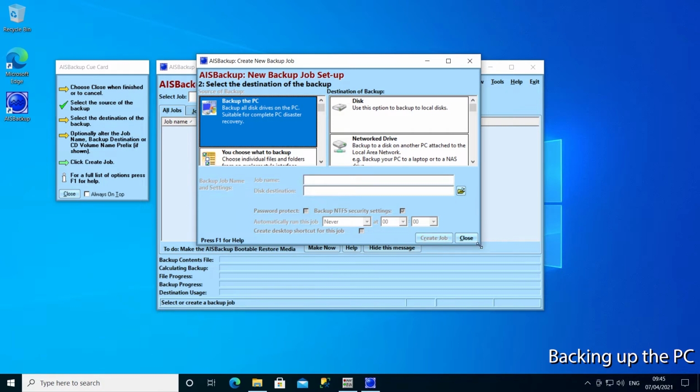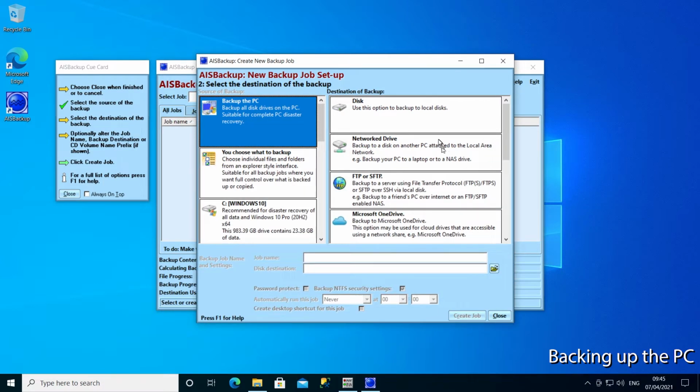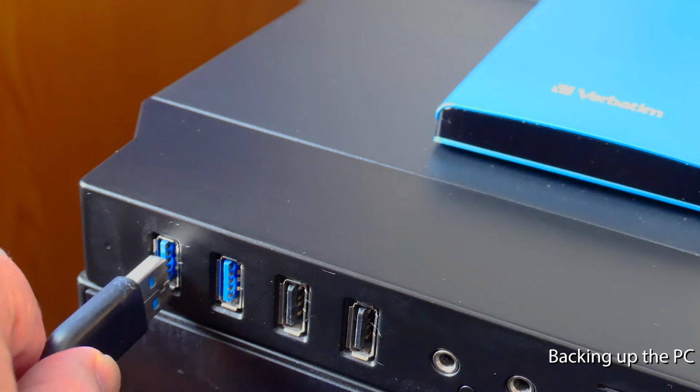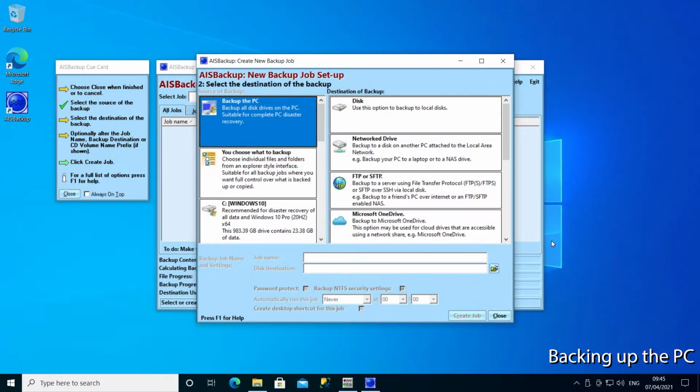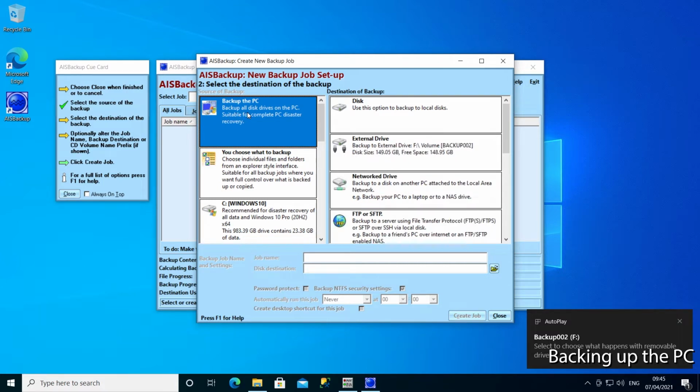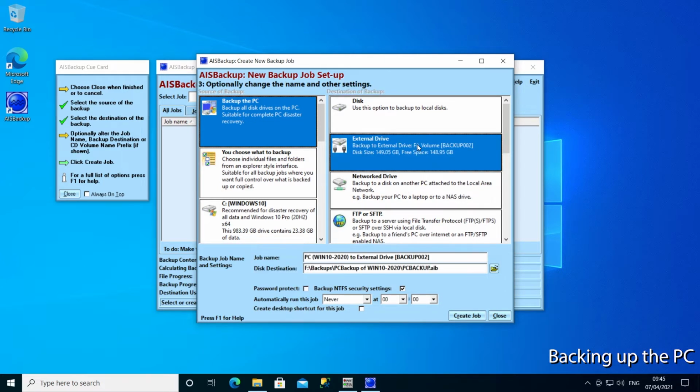Now, I wanted a backup to an external drive, but I haven't connected it yet. So I'll connect the drive. Well, the drive's connected. It hasn't shown up yet in the destination, but if I re-click Backup the PC, you'll find it there.